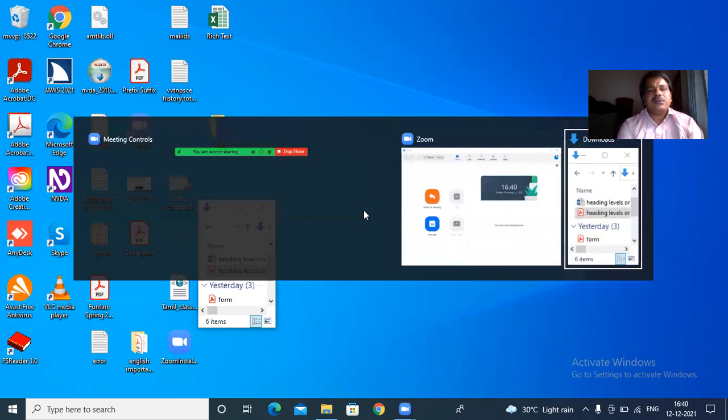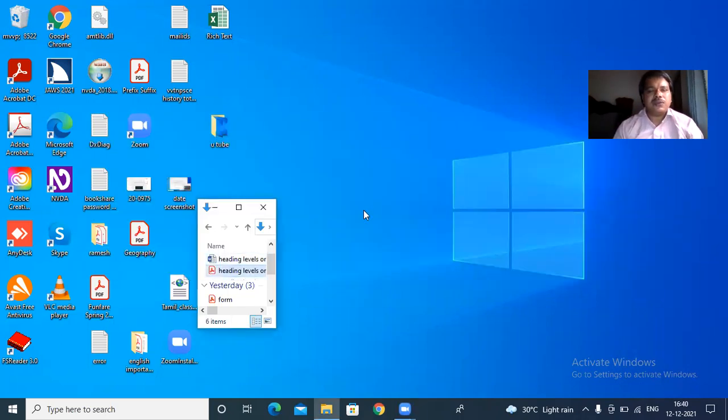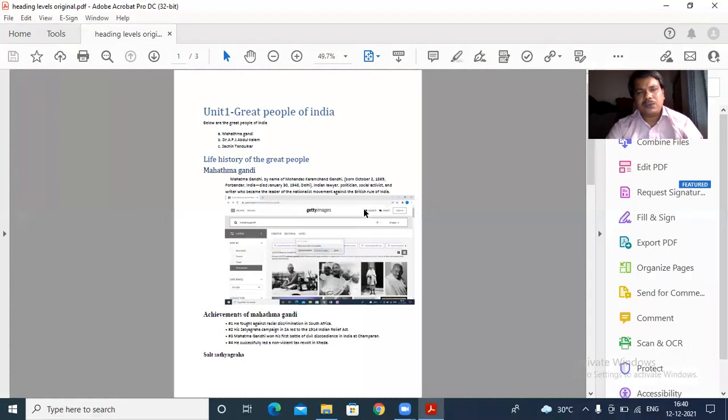Zoom row 1 column downloads heading levels original 2 of 6. Heading levels original. Heading level 1 page 1 unit 1 great people of India. So it is already in heading level 1, page number 1.